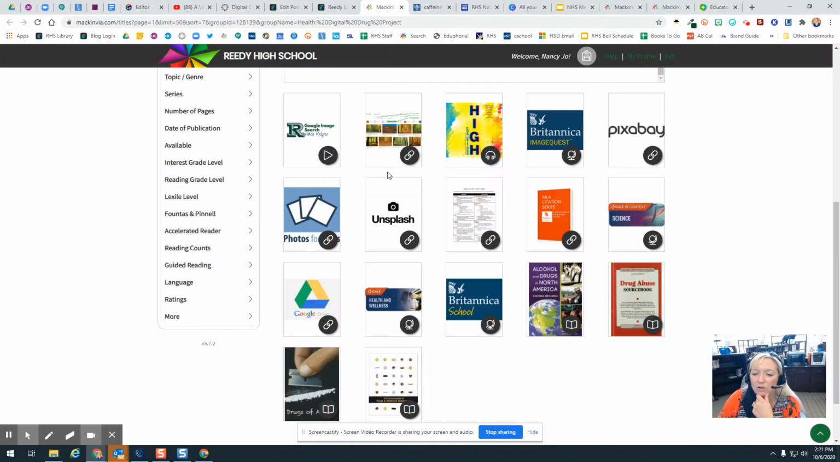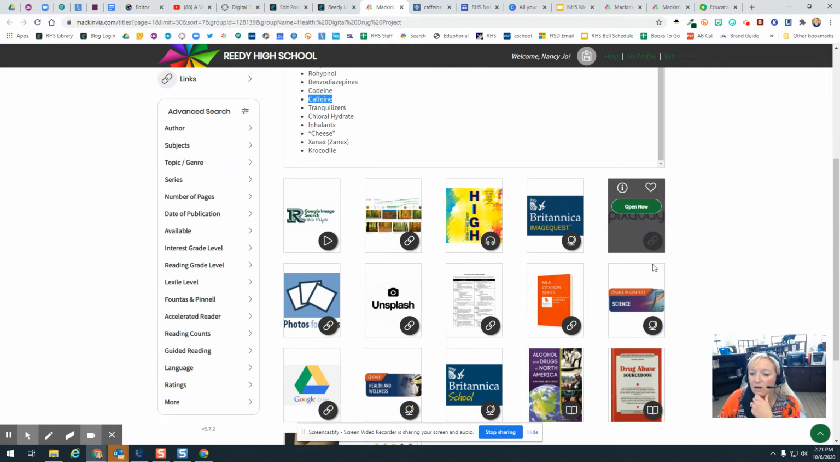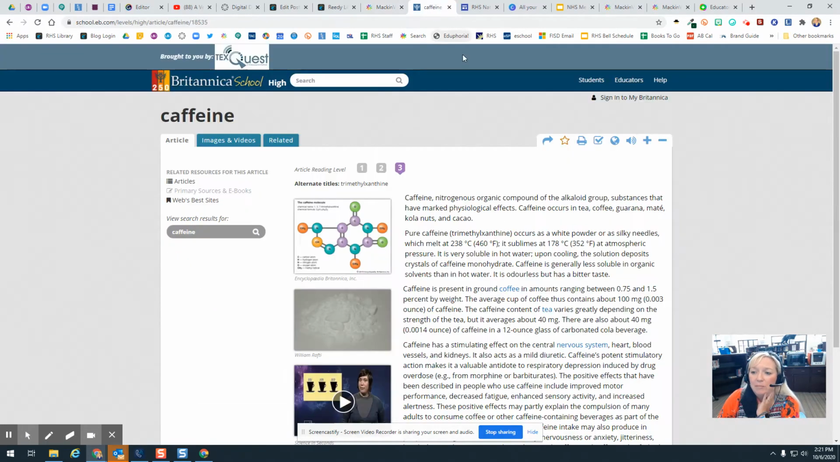And then it's also in your Mackinvia group. Sorry, it's not in here. I didn't put it in here because it's in your Canvas. Sorry. So you're going to want to create that works cited page and then copy and paste that.